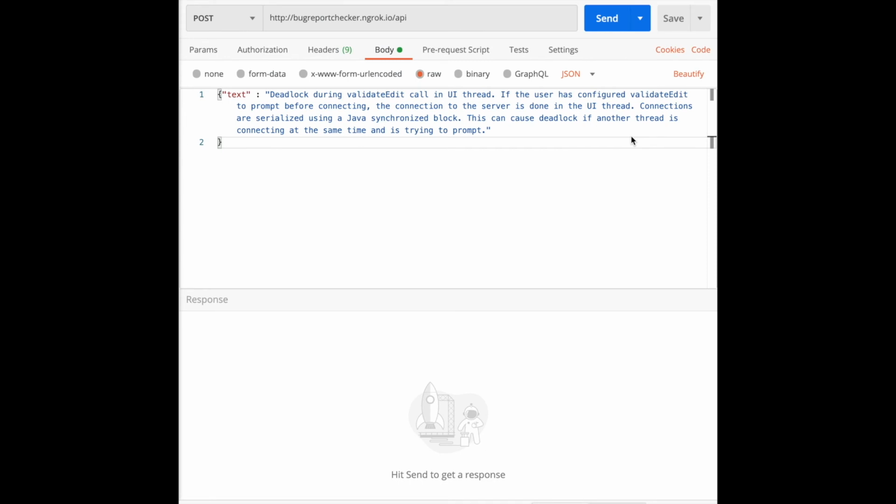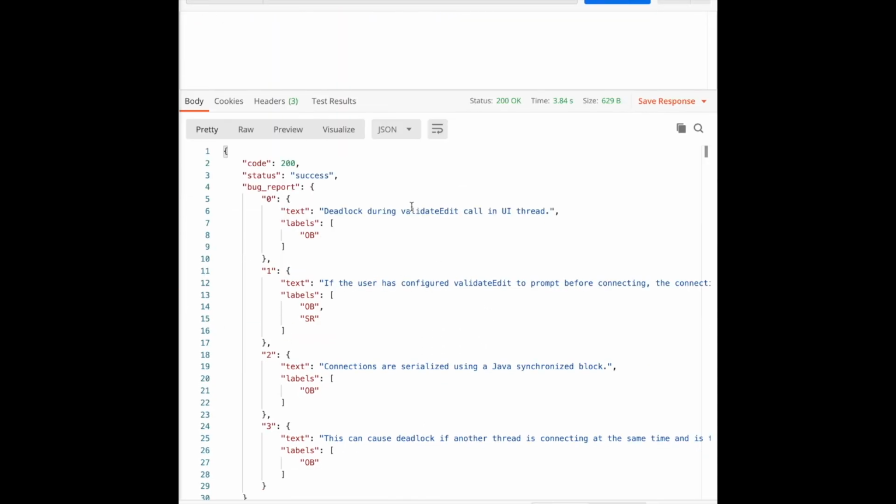As I mentioned before, B provides a public API that researchers can use for automated bug management. They can send API requests containing any piece of text. Now let me show you how to use this API. We set POST as the request method, and this is the API URL, and we input our bug report as a request body, and then we send the API request to B. As you can see, B returns a list of sentences. Each one is tagged as OB, EB, or S2R.